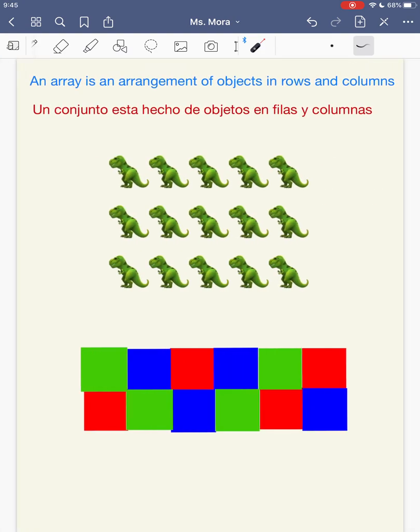So, just to review, an array is an arrangement of objects in rows and columns.